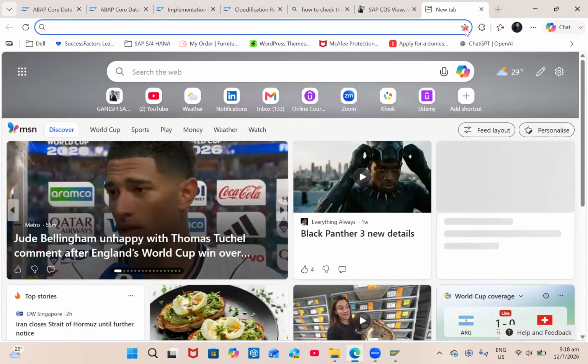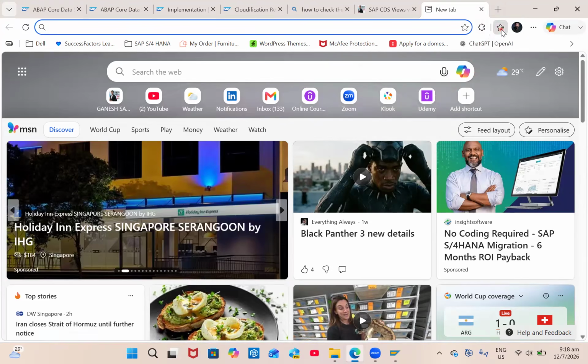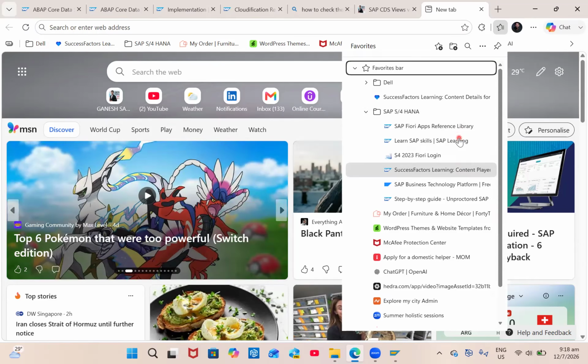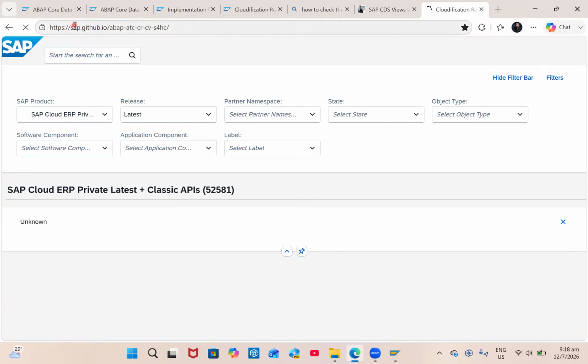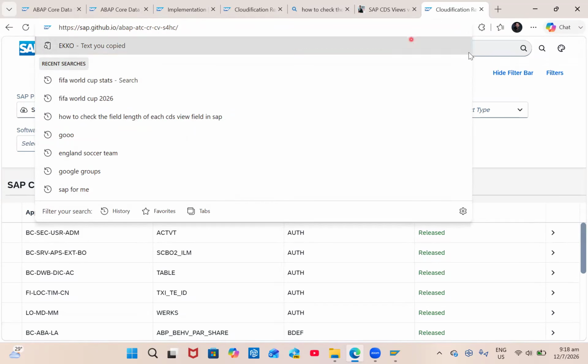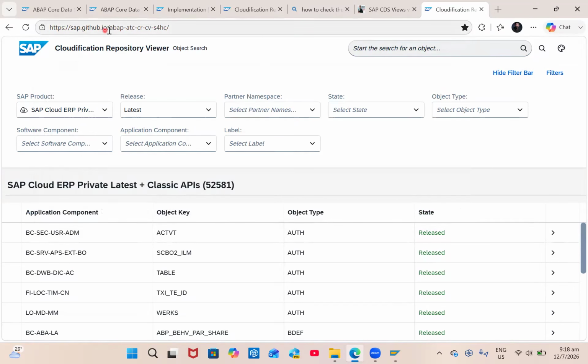And there is a link. I will put it in the description and you can also find it there. The link is the Cloud Application Repository Viewer. You can also search for SAP GitHub, sap.github.io/abap-atc-cr-cv-s4hc. You can Google it or remember it. You can put it in your bookmarks so that you don't have to remember.